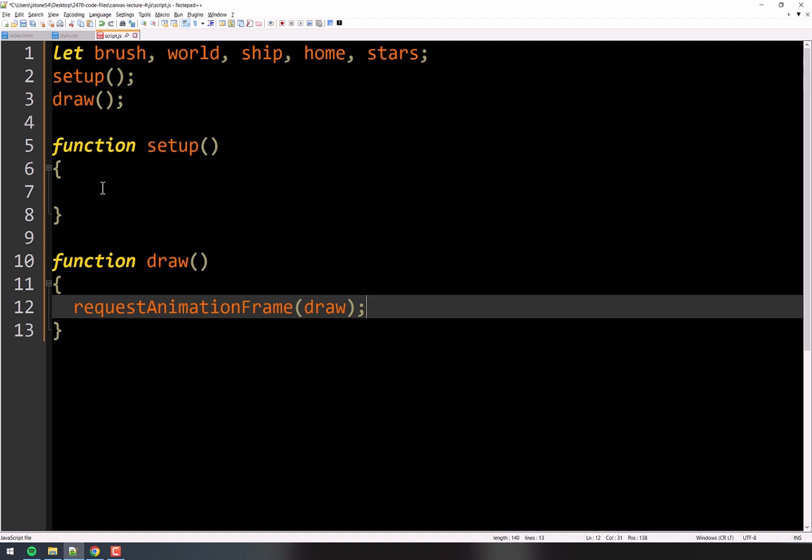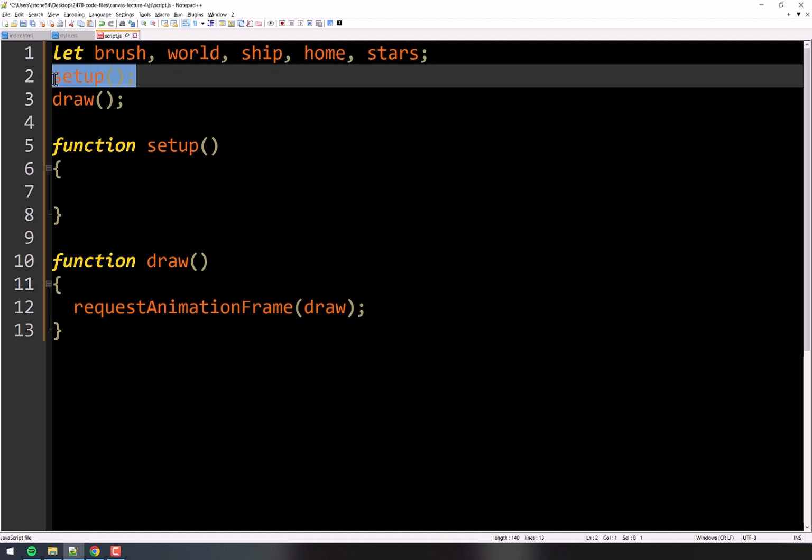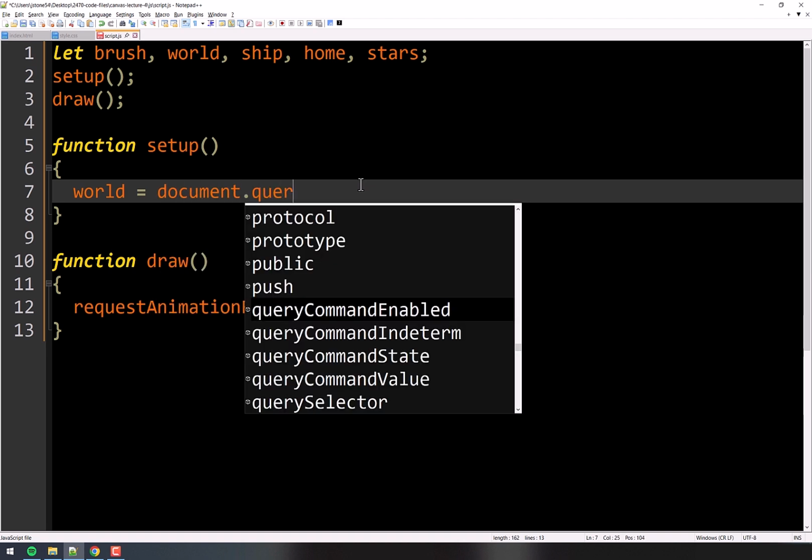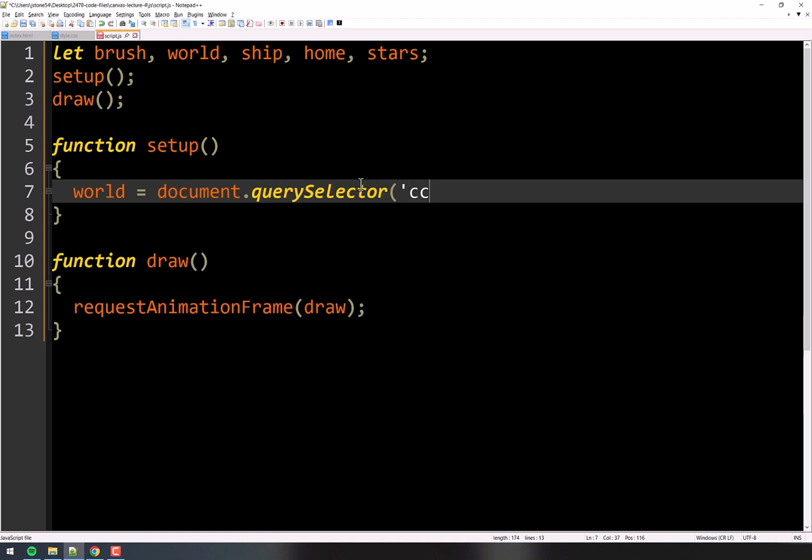Then down here in the setup, since it's the first thing we call, we can pretty much do everything in here for setting up our world. So let's get the world, and we'll set it equal to document.querySelector canvas. We're just selecting the canvas tag.